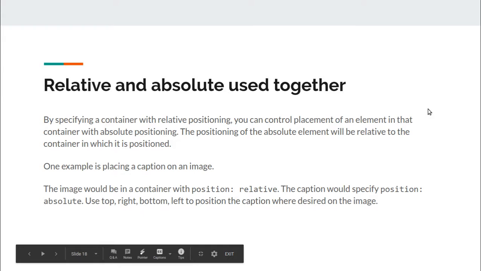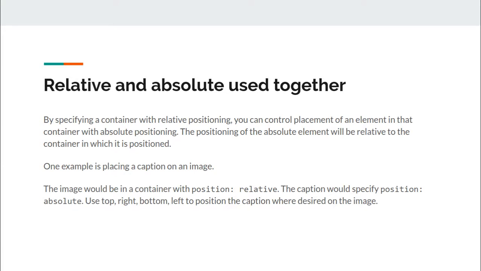Okay, so using relative and absolute together, we can control the placement of an element relative to another element. The positioning of the absolute element will be relative to the container in which it's positioned. One example of doing this is putting a caption on an image. If we make the image container relative and we make the caption container absolute, then we can absolutely place the caption over the image.